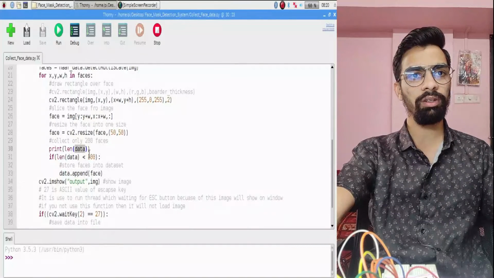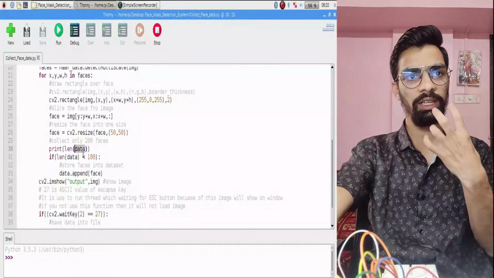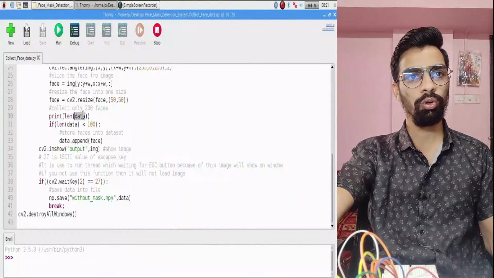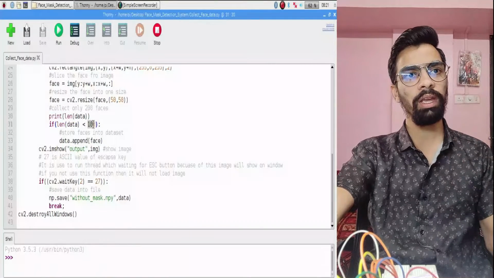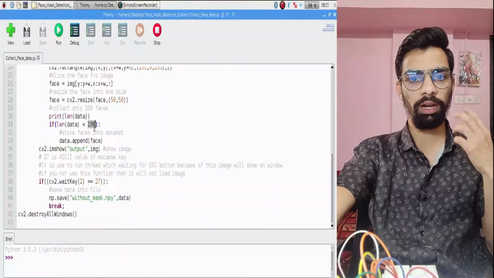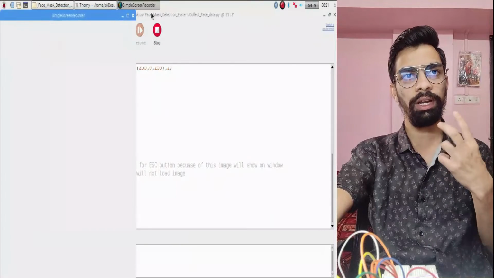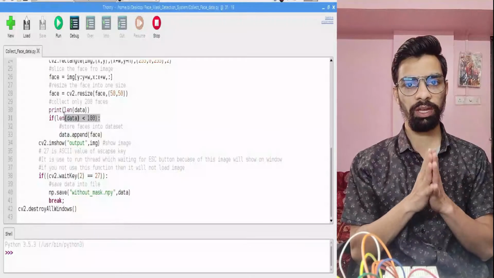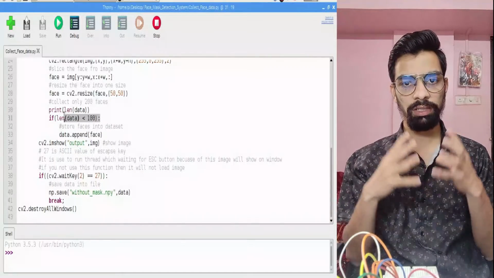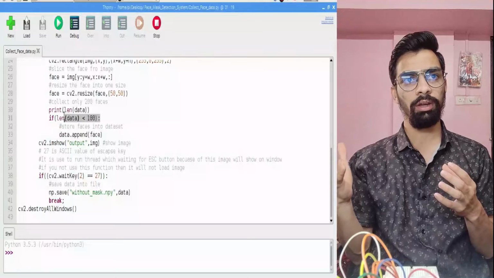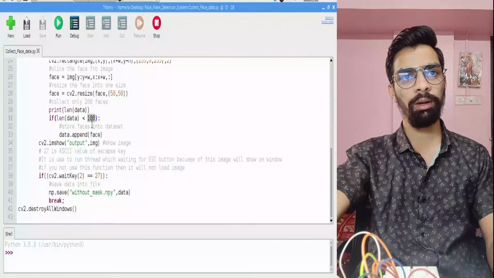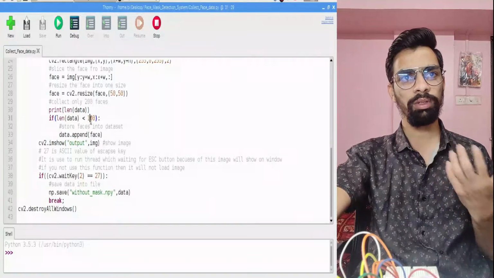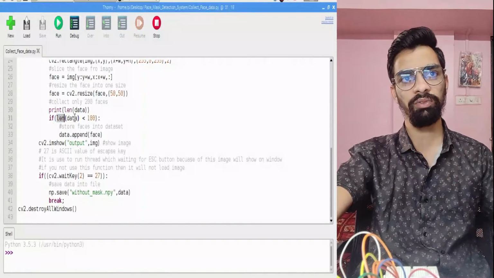Then after print length, let's say one face is detected, then this data has the value 1 here. After that we are taking less than 100 faces, one by one, into the database. Less than 100 means we are taking the without face mask image 100 times. If you want more data, you can give a number more than 100, like 200, 300, whatever you want. For my project I have taken less than 100, so 100 images is sufficient for me.